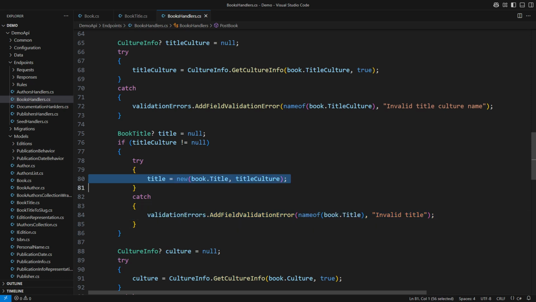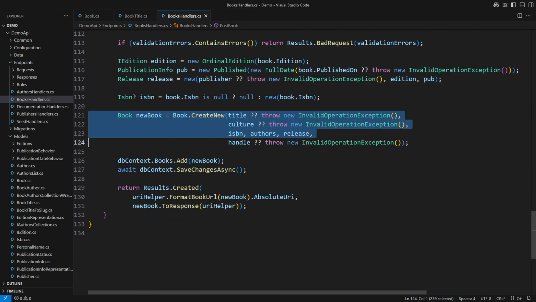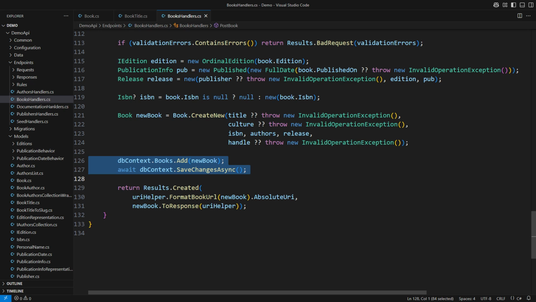Otherwise, the handler creates the domain objects one after another. In this try-catch block, I'm creating the title object. If all goes well, there will be the book entity at the end. I would add it to the database context and save the changes. After that, the endpoint returns the HTTP status 201, created, putting the newly created entity into the response body.